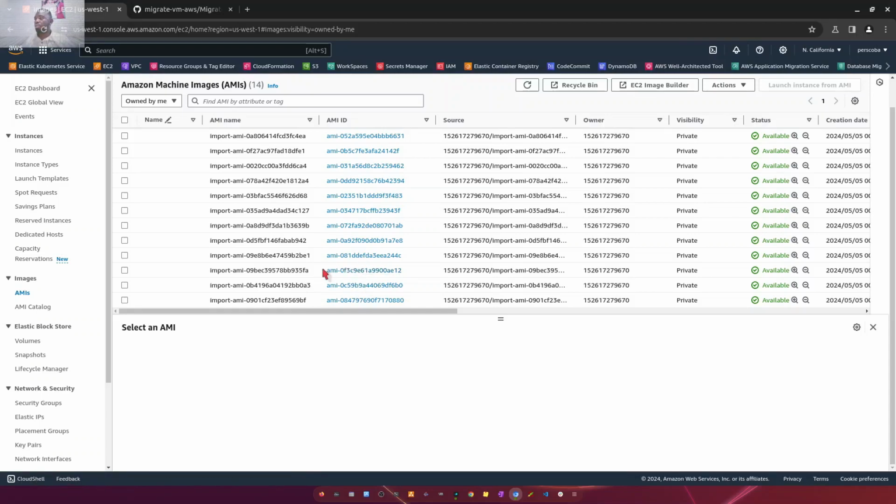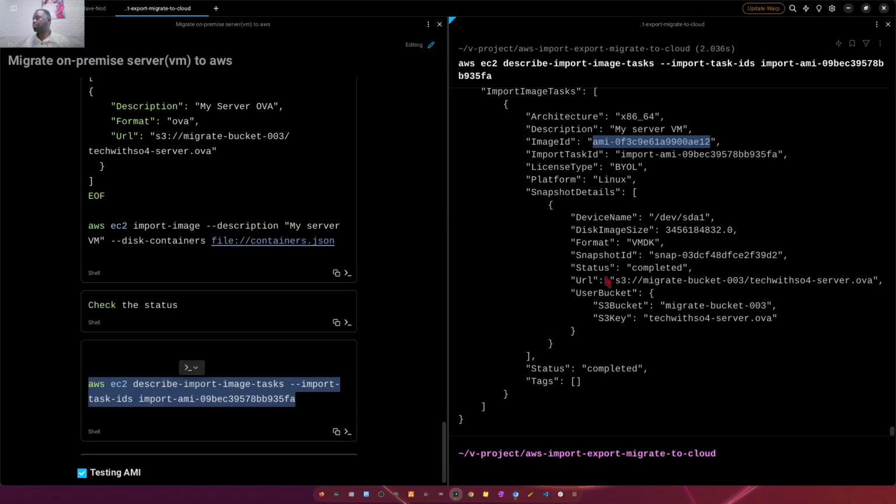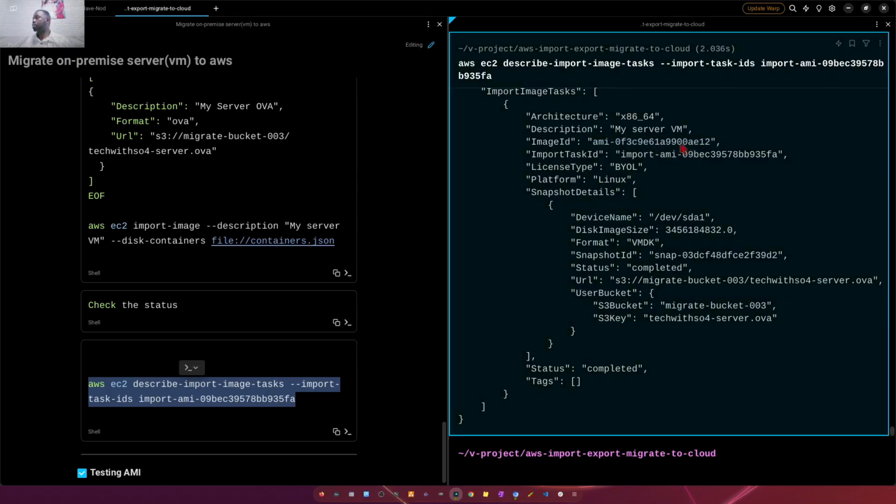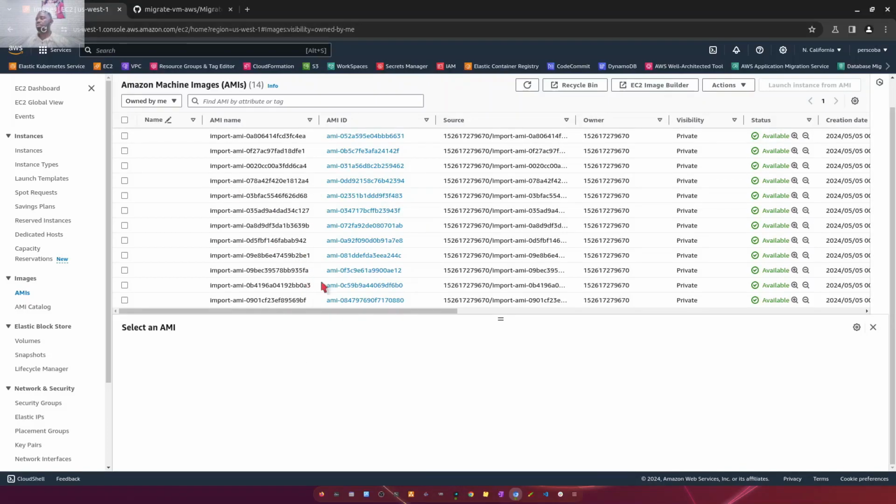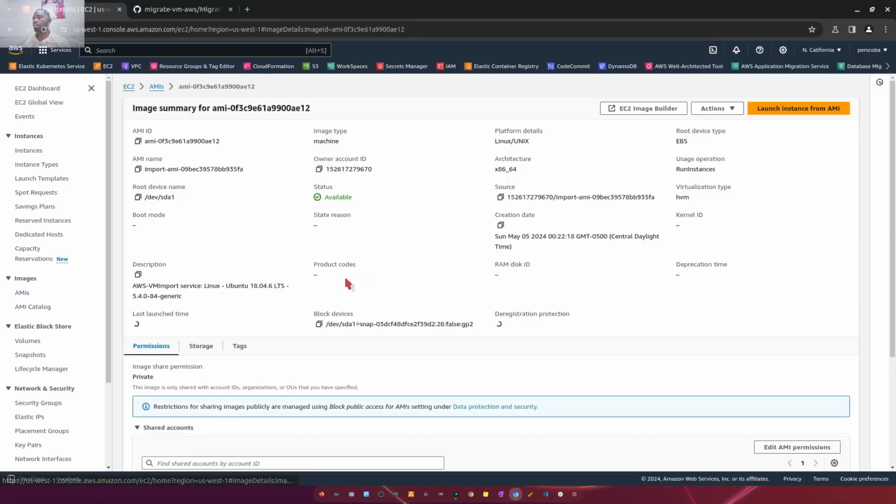So I'm going to choose the AMI with 9900AE12. That was the final AMI, so that's the one I'm going to test, and then we can delete the rest later. It looks like this is the final AMI, so we can click on that. This will be the AMI that we are going to test. If it works out, then we can delete all the rest because they are not needed.